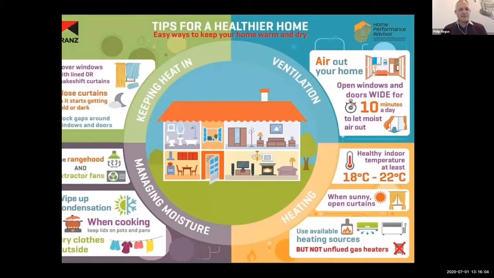This is sort of a graphic that Branz provided. I think it tells a pretty good story with regards to how to keep a healthier home with regards to air changes, healthy temperatures. And we've all seen these, there's lots of these graphics around, but we need to try and keep telling this story because I think in some areas the message is simply not getting through.